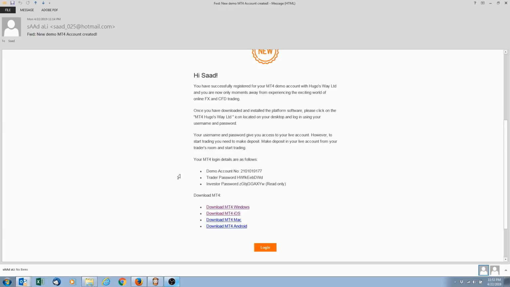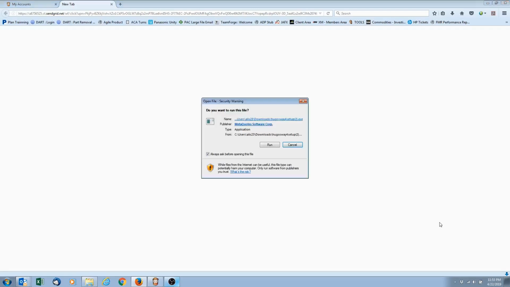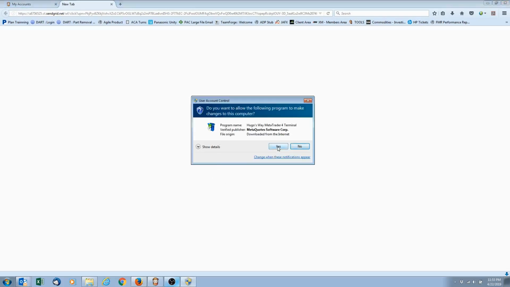Okay, so we can either click on this link right here, MetaTrader 4 for Windows. It'll open up a little link here, and you can hit save file, and it'll start downloading. So it's a small file. Should be already downloaded, so you can click on that link and then hit run and just hit yes.